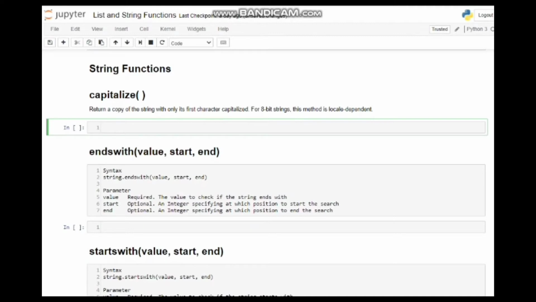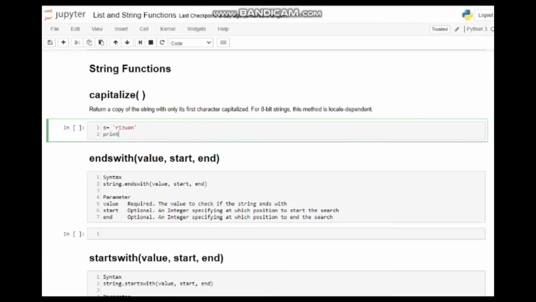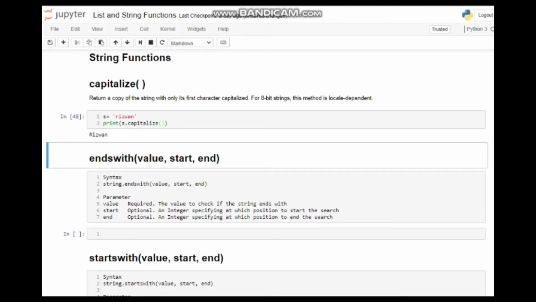So let's check what our first function is. Our first function is capitalize. Suppose I have a string of all small letters. I'm declaring my name as a string and I have to capitalize the first letter of it. So I will print the output and call this capitalize function on my string. So it is capitalized now.